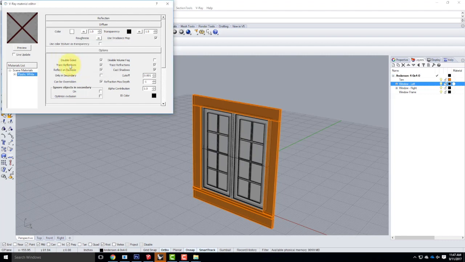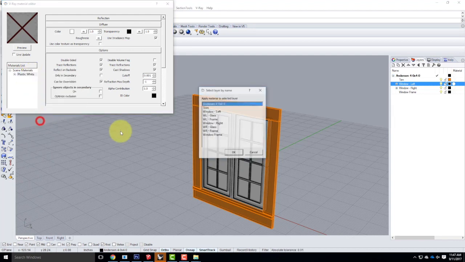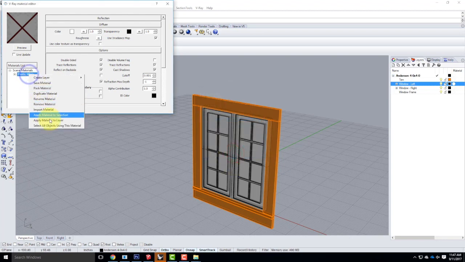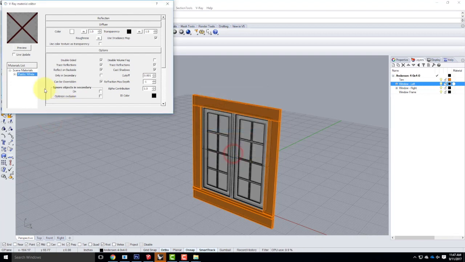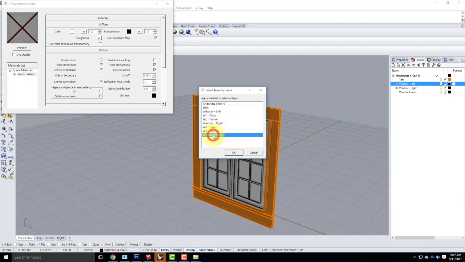Now I could pick anything else. I could have a wood window. I mean, it's entirely up to you. So then I need to apply this to some layers. So let me apply material to layer, and it's going to go on the frame layer. Apply material to layer, it's going to go on that frame layer. Apply material to layer, and it's going to go onto the window frame itself.